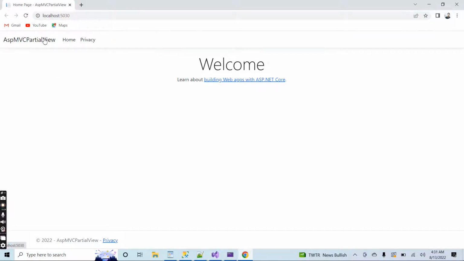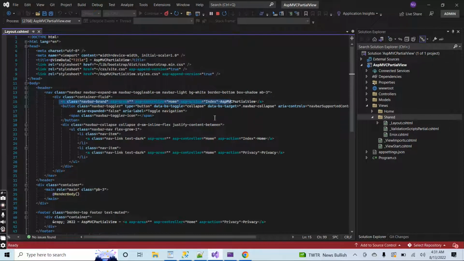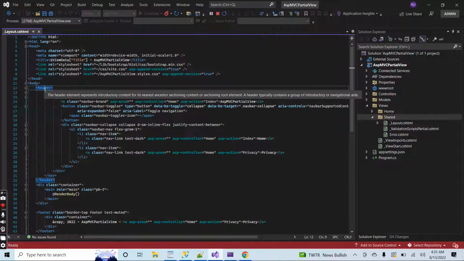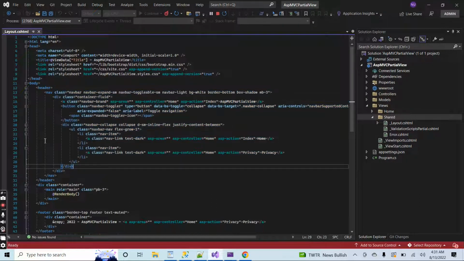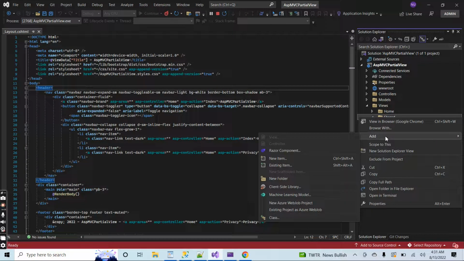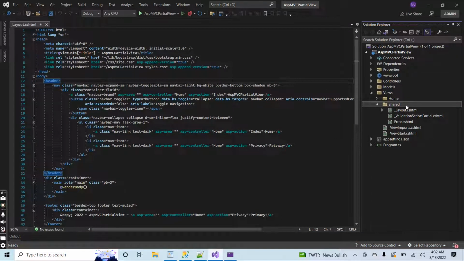the header, the logo, the home, and the privacy. Basically, it is the logo, and it is the home, and it is the privacy policy. Now I want to enclose this content inside a partial view instead of using direct HTML here. I will add a partial view. First stop the application.